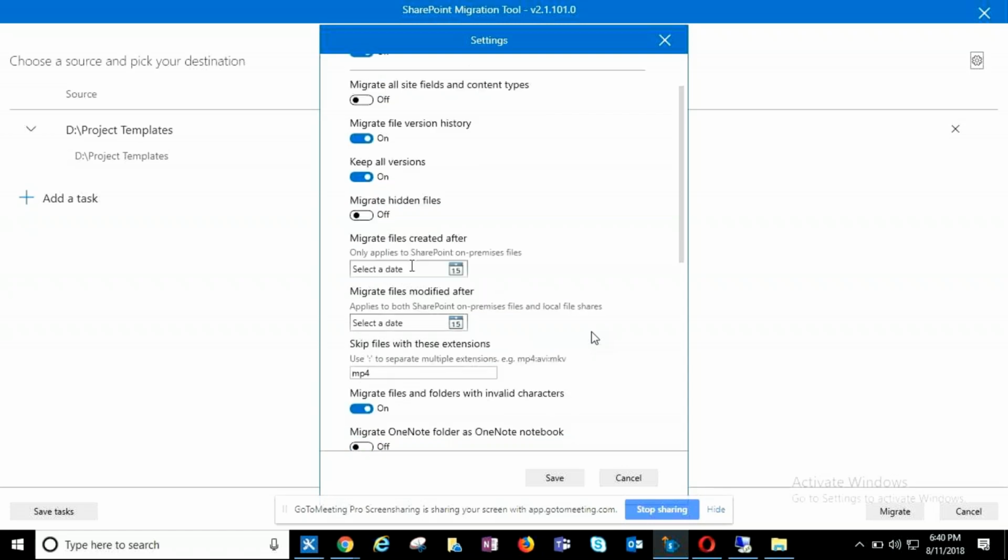And here's the good thing: you can migrate files created after and before. Let's say you're working on some network file share, where you're managing some documents since 2010. Now you want to migrate only the documents recently added, let's say added in the year 2018. Then you just go ahead and pick a date. This is files created after: you want to migrate something that's created after January 2018. And this option is migrate files modified after. If you want, you can mention the date as well.